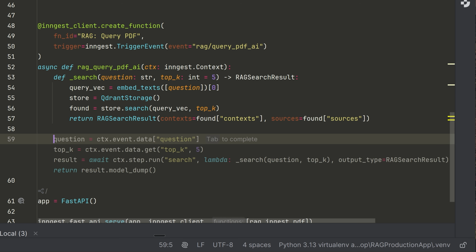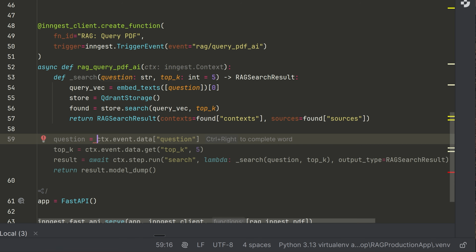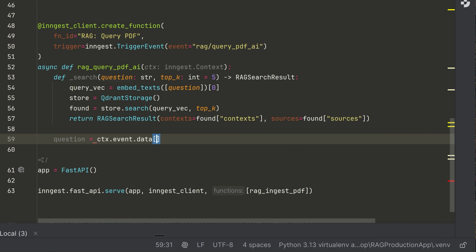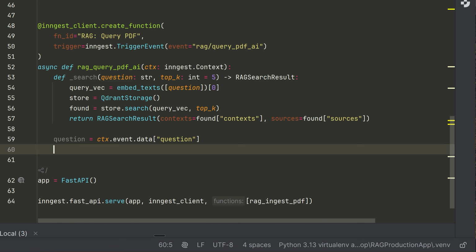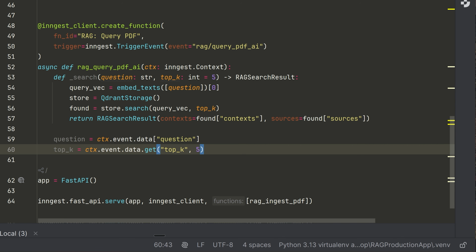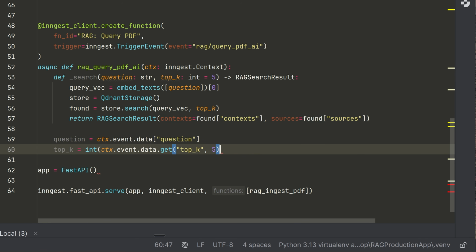Okay, now if we go down here, we've kind of built out the first step, but there is more that we need to do. So first thing, we're going to get the question from our event data. So we're going to say ctx.event.data, and we're going to pull out what the question is. We're also going to pull out the top k because this is something that will allow the user to pass. So we're going to say ctx.event.data.get top_k and then 5. And we're also just going to convert this to an int in case they pass it as a string.